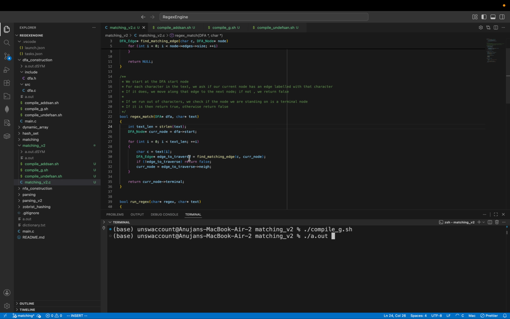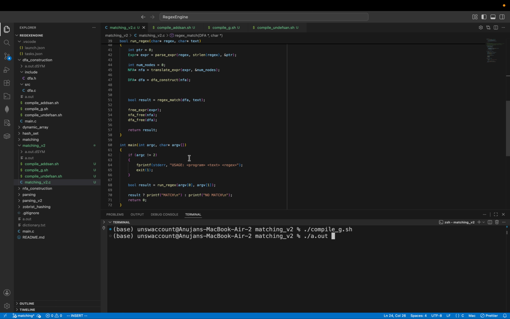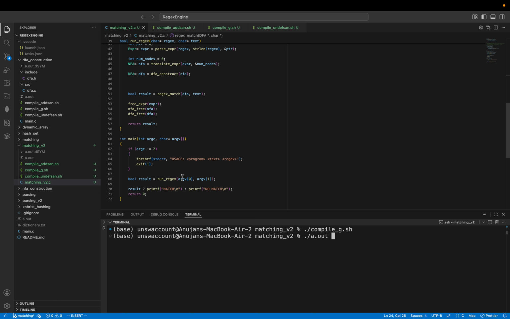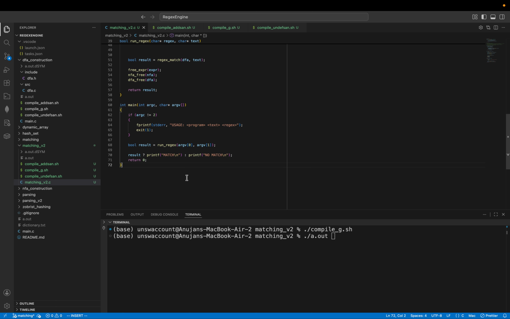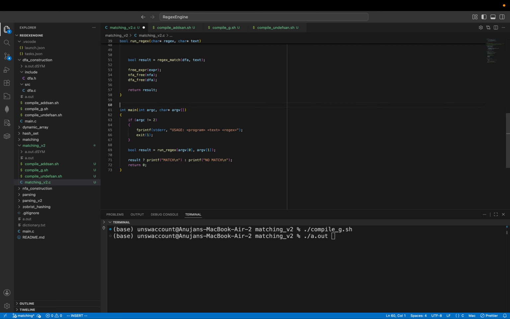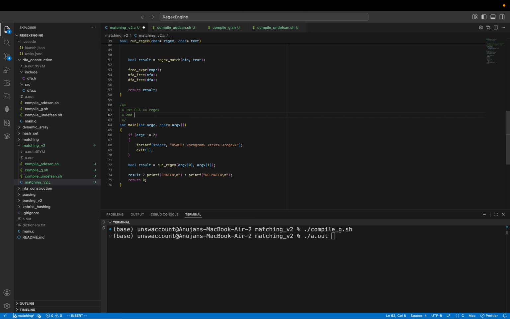Alright, so what should I try? So wait, what do I do first? It's argv0 refers to the regex. I'll just write that down. So first command line argument is the regex. Second command line argument is the text. Okay. So let's say I'm trying to match ABC. As in, let's say that's the regex. I kind of wish it was the other way around now.